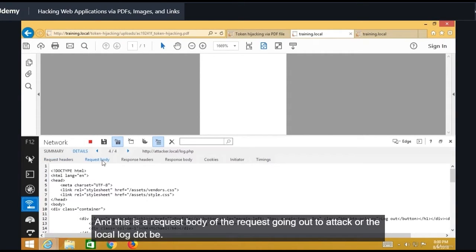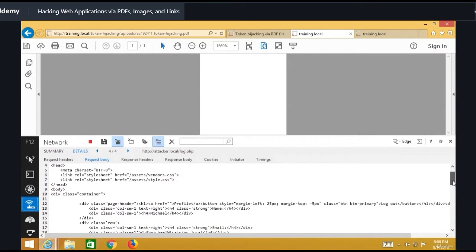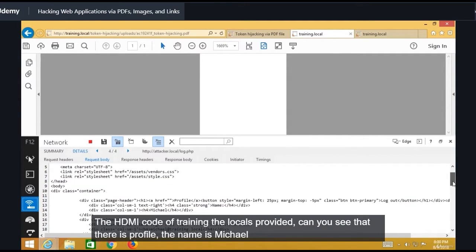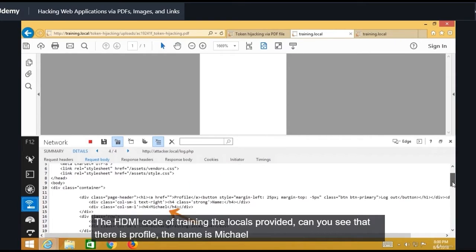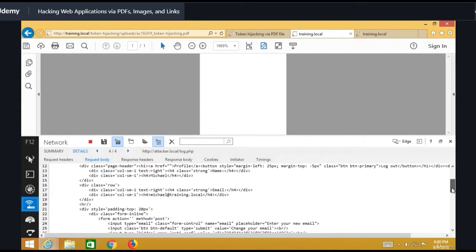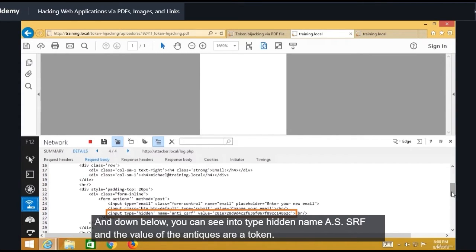And this is the request body of the request going out to attacker.local/log.php. And what you can see out there is actually the HTML code of training.local/profile.php. Can you see that? There is profile, the name is Michael, right? We see also the email of Michael. And down below, you can see input type hidden, name anti-CSRF, and the value of the anti-CSRF token.